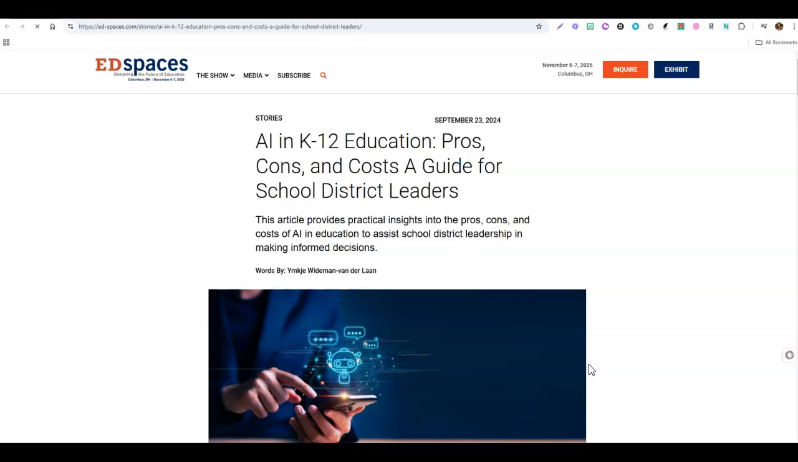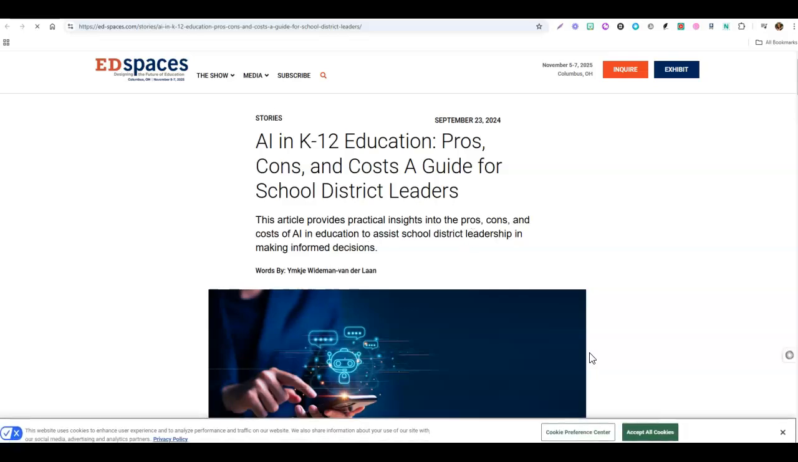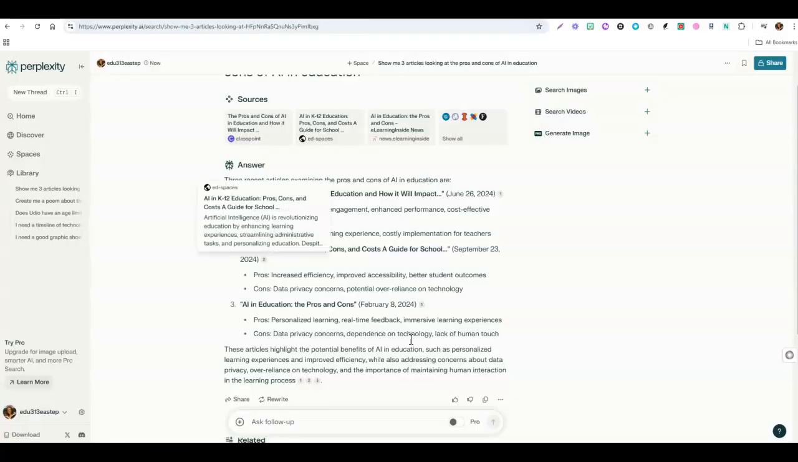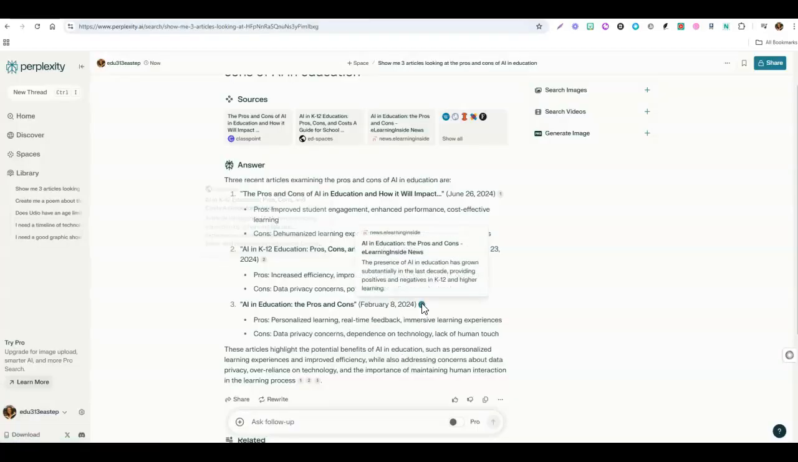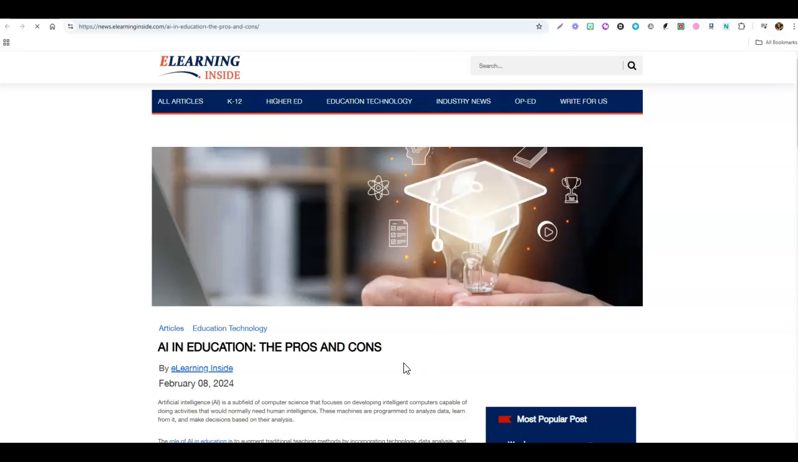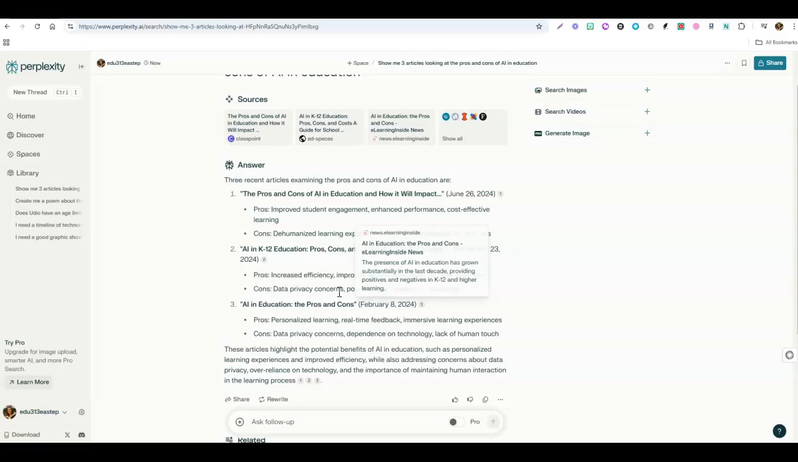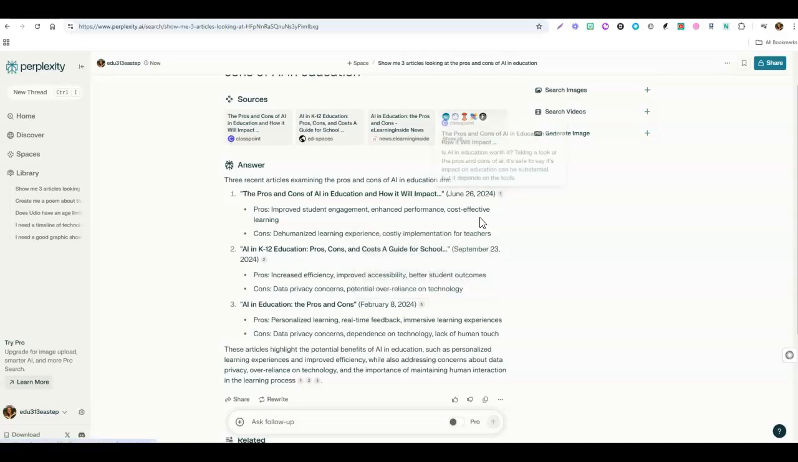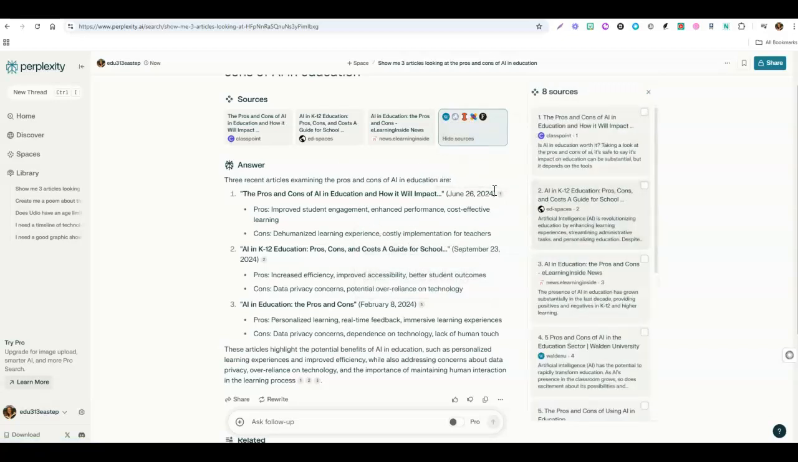So let's look at this one. Okay, that one is there, AI and K-12, pros and cons, costs, a guide for district leaders. Good. Let's look at the third one here and see what it's pointing to. Okay, and this one is also a valid article. So this is such a good reminder that just because AI gives you something, you need to fact check everything. And I like that I can see exactly where that pulled it from, so I can see if it's accurate.